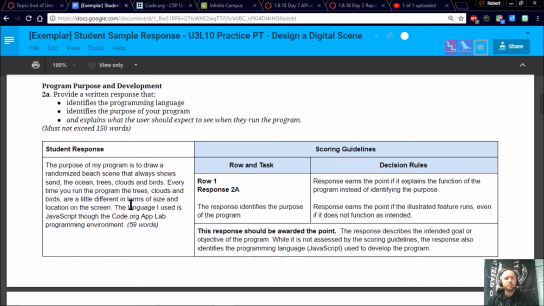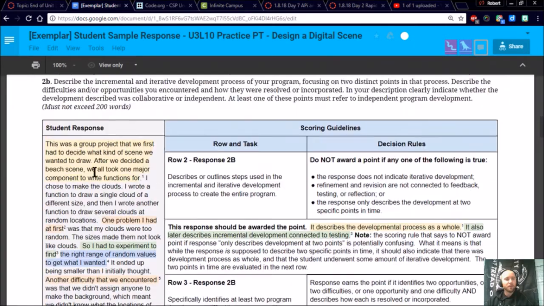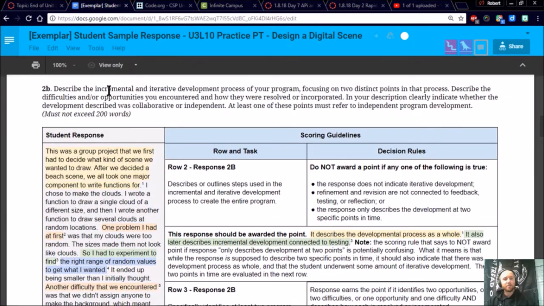Every time you run the program, the trees, clouds, and birds are a little different in terms of size and location on the screen. Very good use of random numbers. The language I used is JavaScript through code.org app lab, and that's the programming environment they're using. So that sounded terrific. For 2B, basically describing the development process, okay?